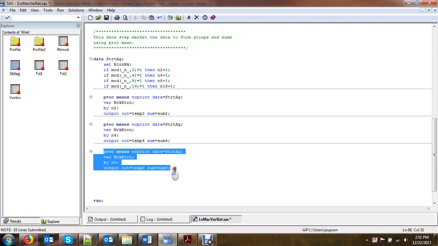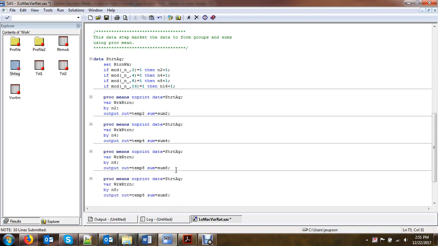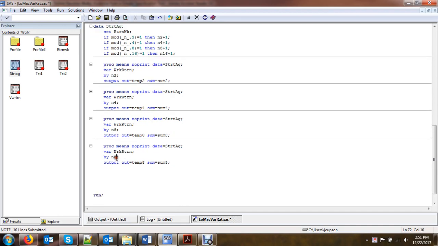So we've got one more that we need to do here. I'll do a Control C, Control V, and now we're going to go to our 16. I'm going to call it sum16, and that's going to be the output that we're interested in. So we're marking everything for each underlying week.